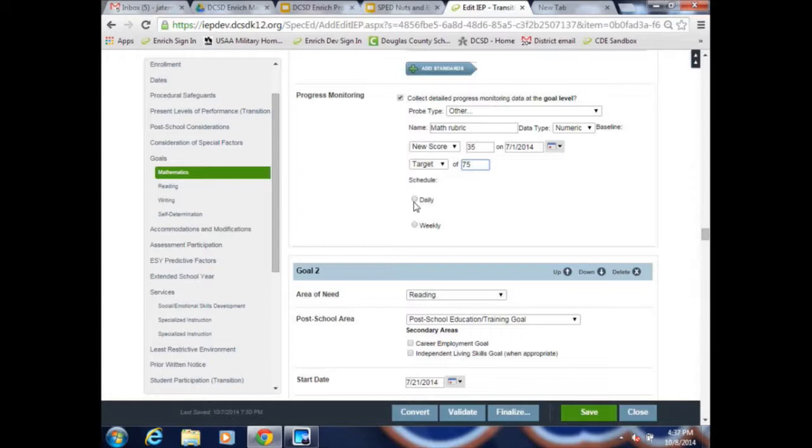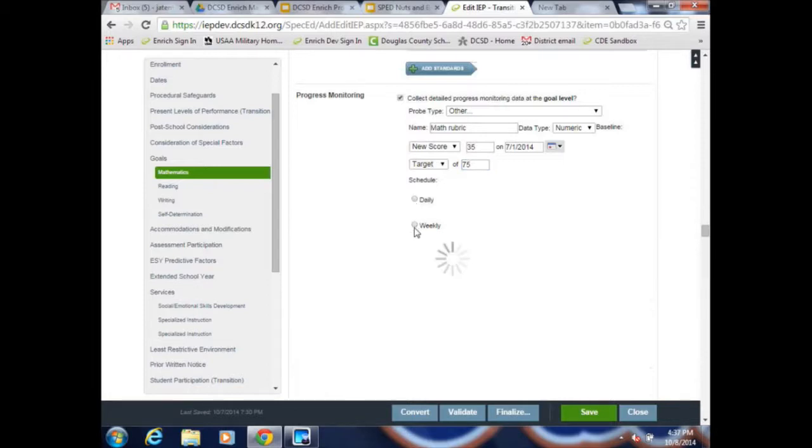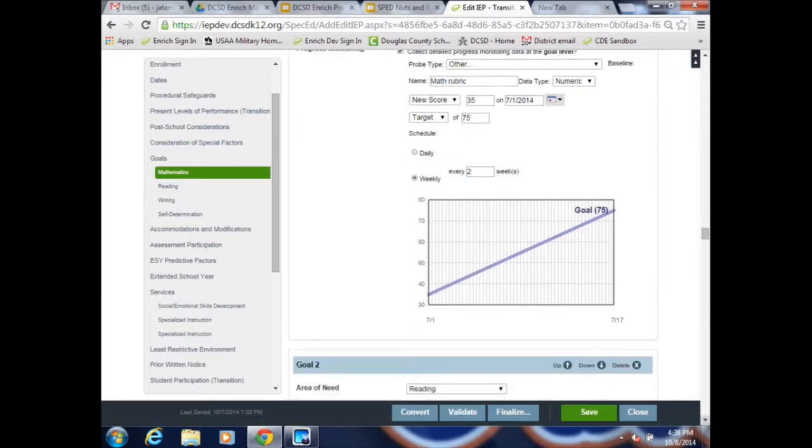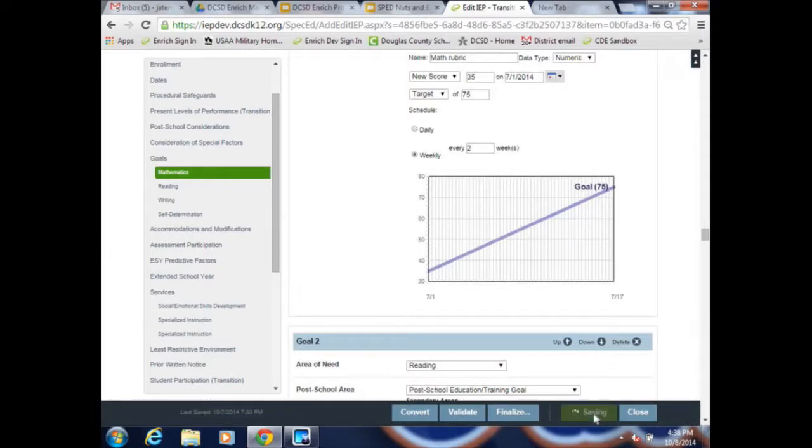When do I want to do it? Do I want to put in daily progress monitoring, or do I want to put in weekly? And if I say weekly, see how it's showing you, all right, this is where we have to go. This is our goal line. This is how it's going to be broken up from IEP start date to IEP end date. If I say every 2 weeks, I can monitor that goal every 2 weeks. Okay? And it's as simple as putting those pieces in when you're progress monitoring.